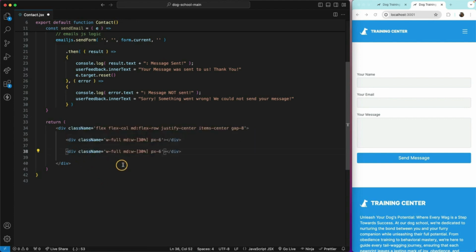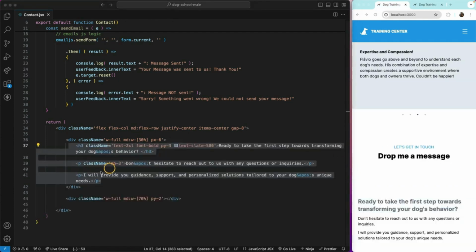I'm just going to copy paste to be faster. In this case, 70%, and the padding is going to be Y and 2 instead of 6. So let's continue. Inside the first main div, I pasted this content, this text that you can see on the screen already. So now let's work on the second div.